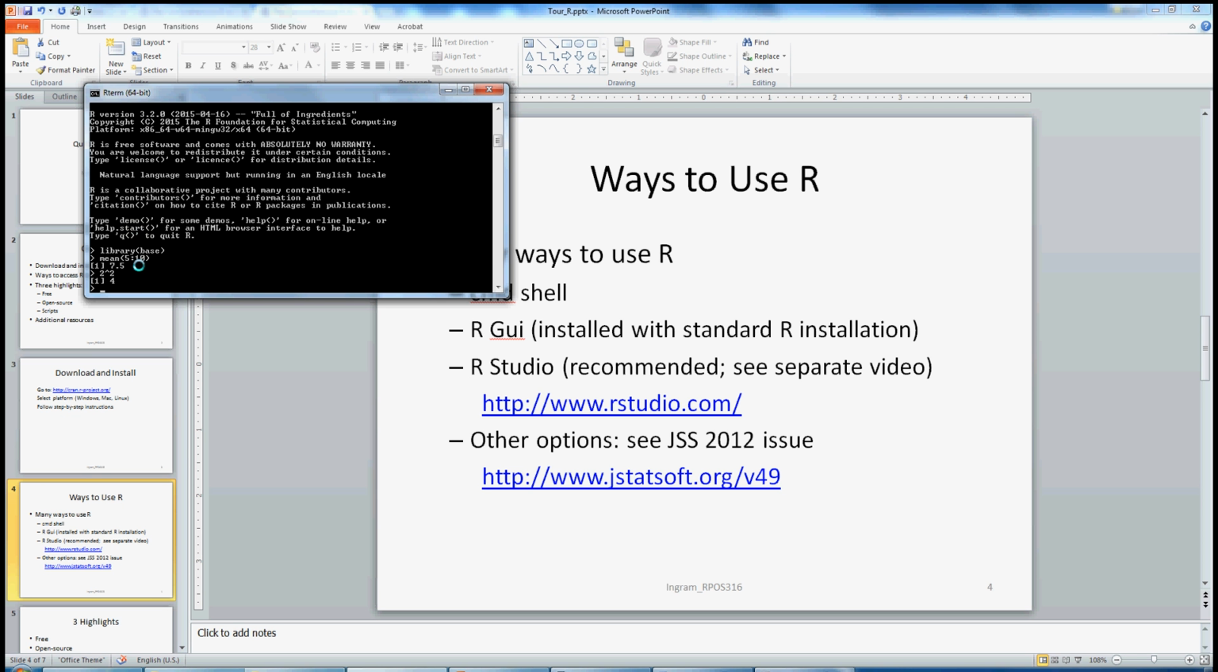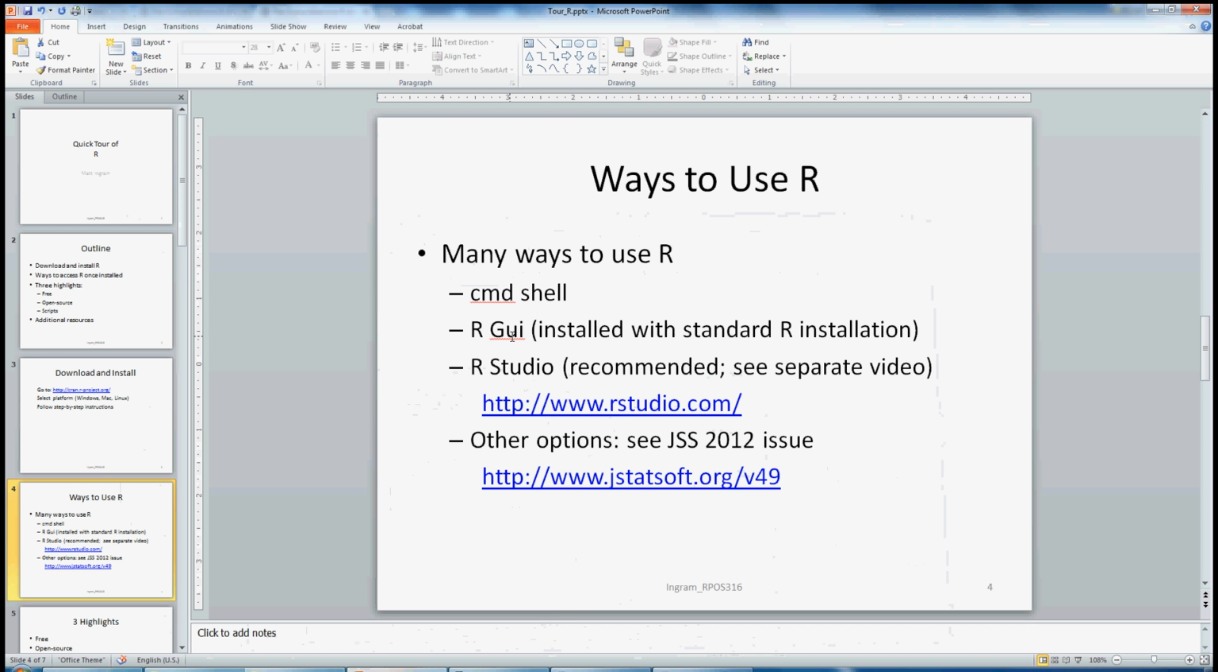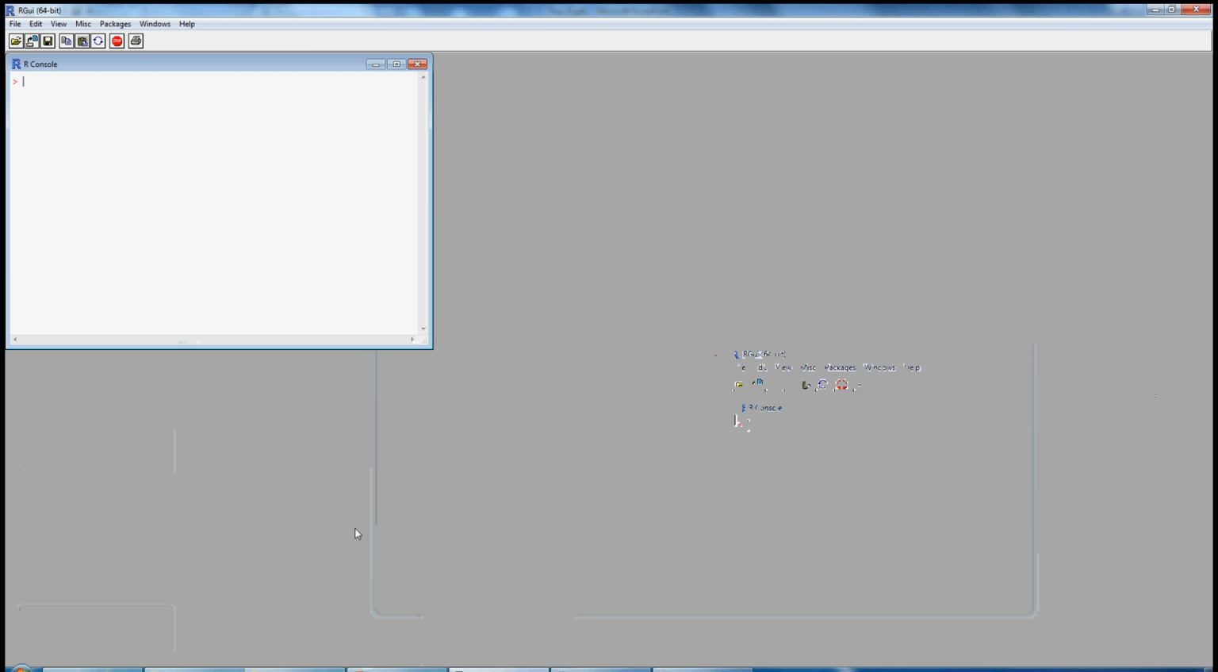But we could start doing a lot of much more advanced calculations and computations in R right here from the command line. Most of us will not be working in this environment. You could also call R scripts from the command line, but most of us will be working from either the graphical user interface, which is installed with R, or RStudio. Again, I recommend RStudio, and I'll make my reasons clear in just a second, and in the separate video.